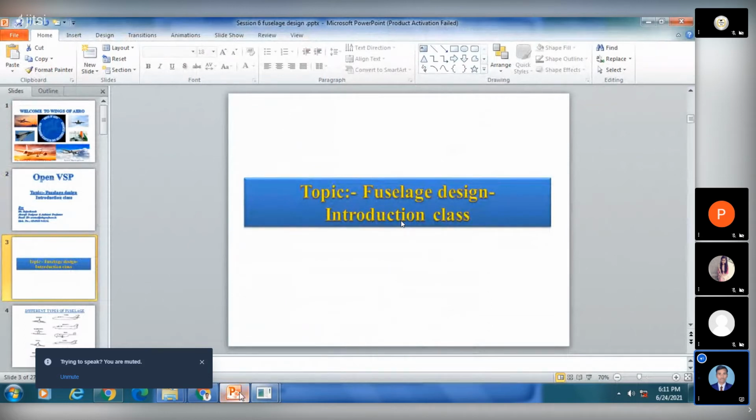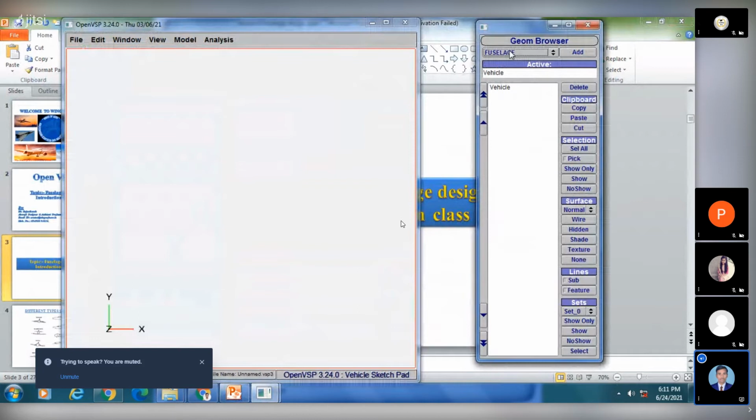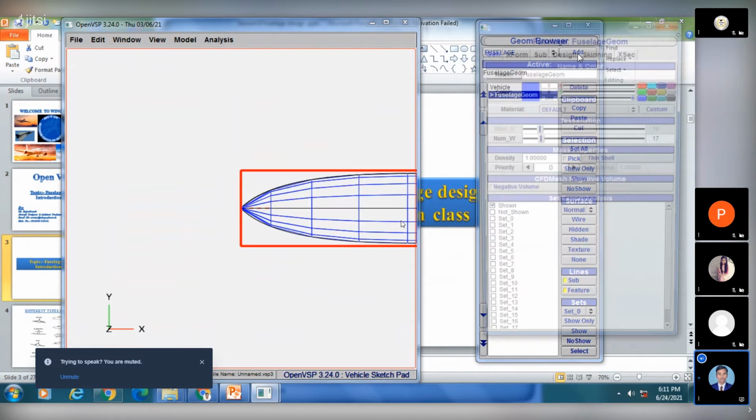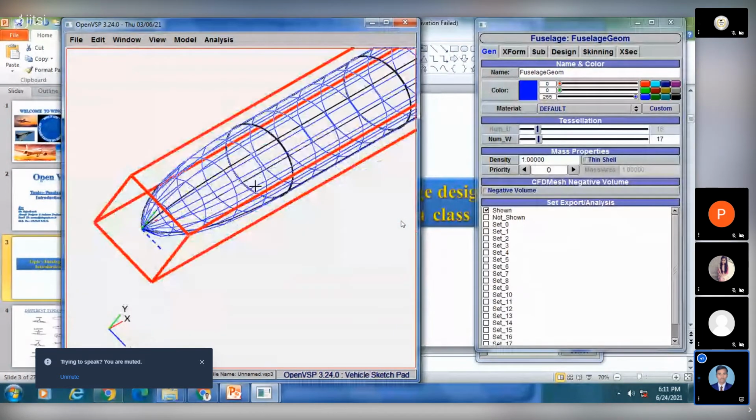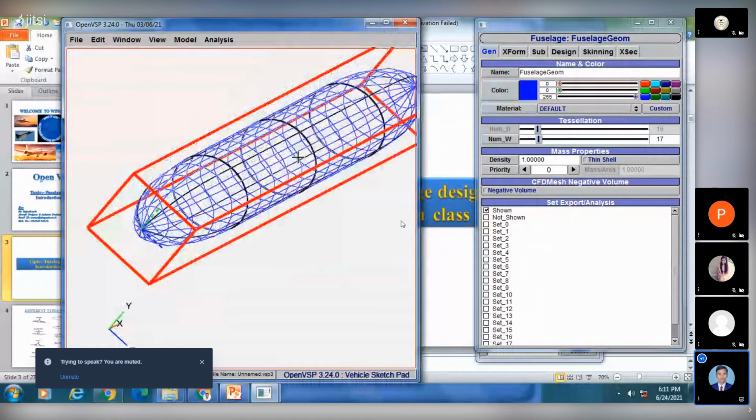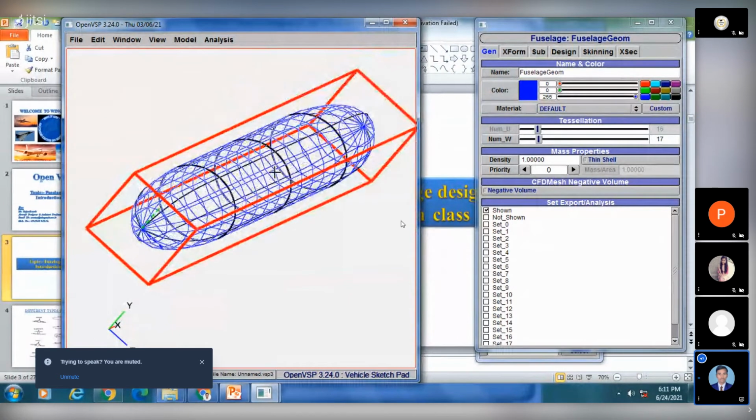So now I'll give a complete overview about the OpenVSP software: how you can input your default fuselage, what type of operations you can do, and what type of parameters you have here. Now all of you please select your fuselage and add. As we know, whichever component we select and add, we get the default component, and similarly here we got our fuselage, the default fuselage.